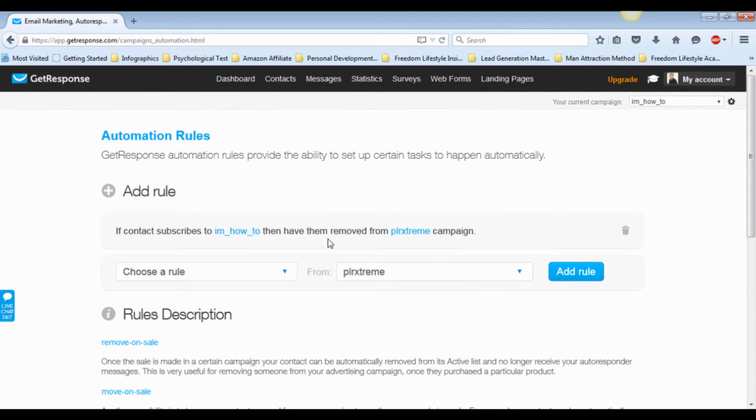As you can see from here, you've created a new rule. If you do not want this automation rule to take action anymore, you can delete it. Just click on the Rubbish Bin button. And that's all you need to know on how to set up an automation rule.